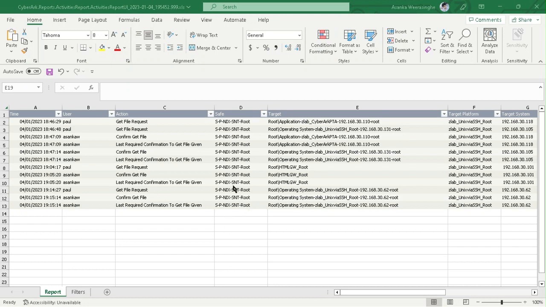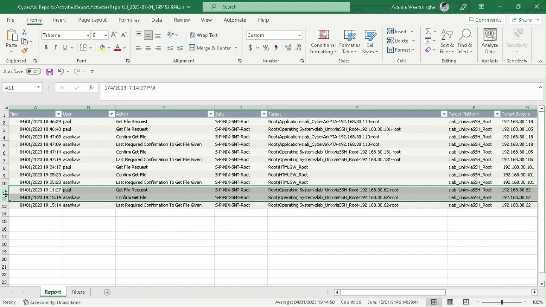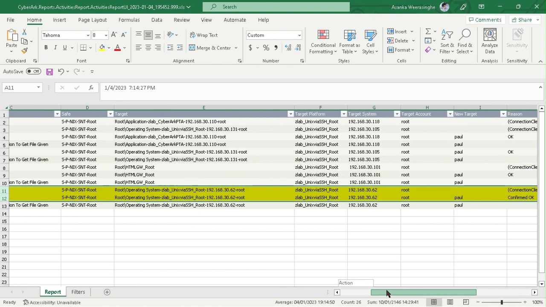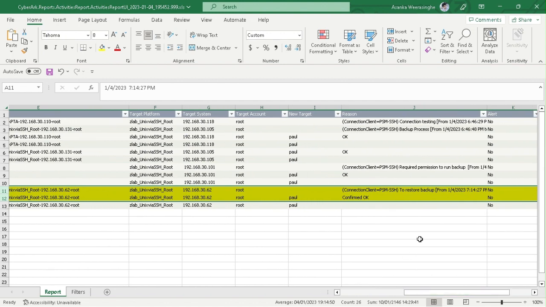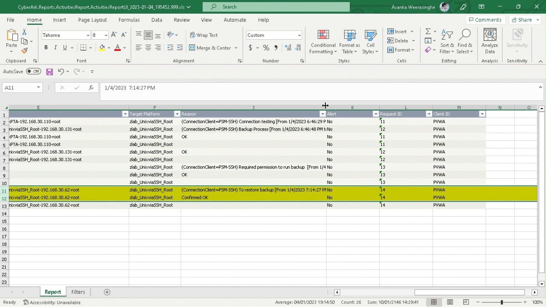This is the generated report. You can see the action of the request as get file request. With the time frame you can see our last request here. I have highlighted it. We can find the reason which we earlier mentioned in the reason column. Also, we can find other information related to the activity.